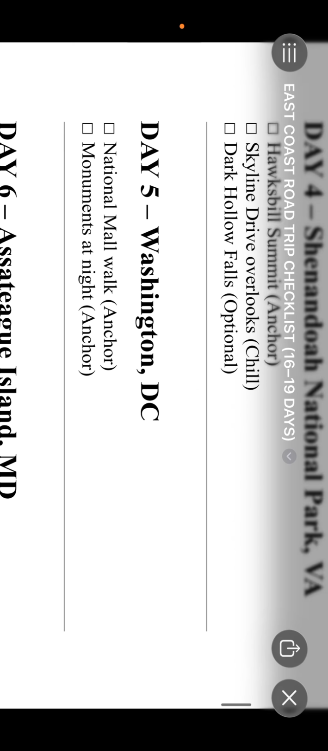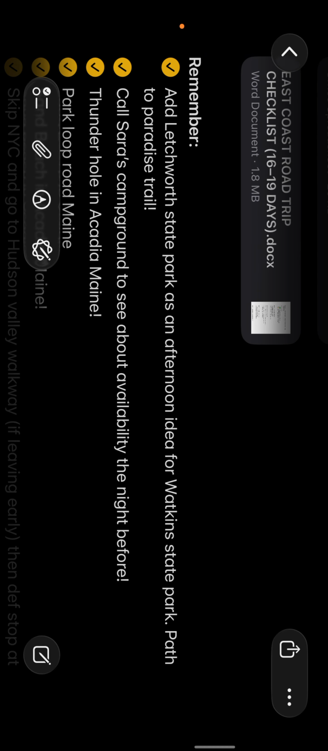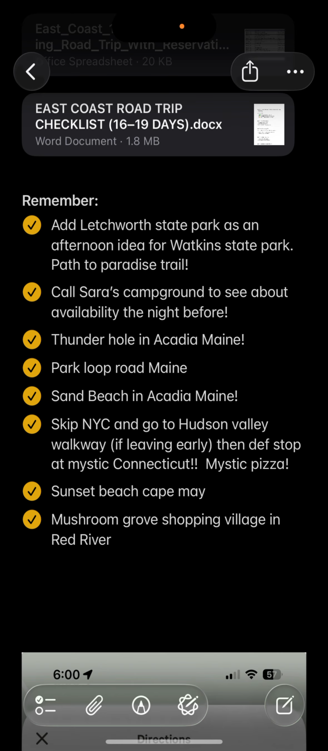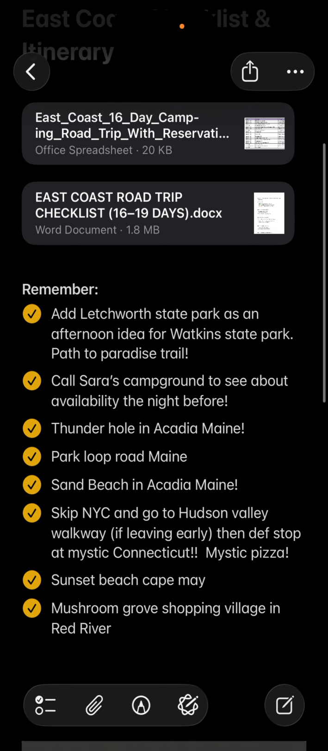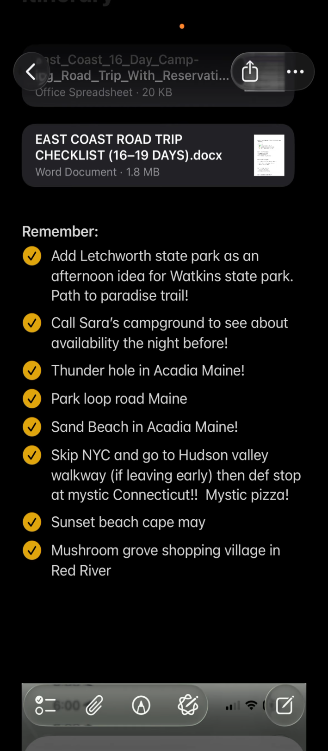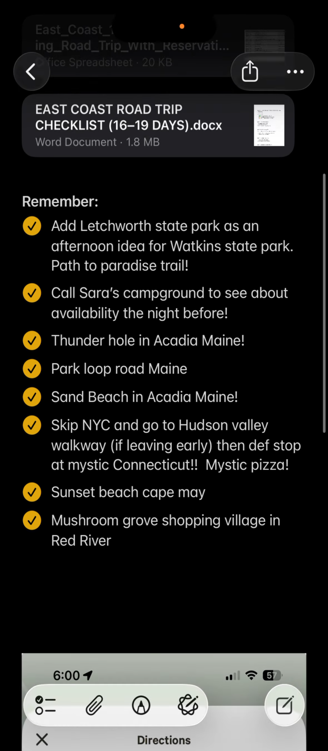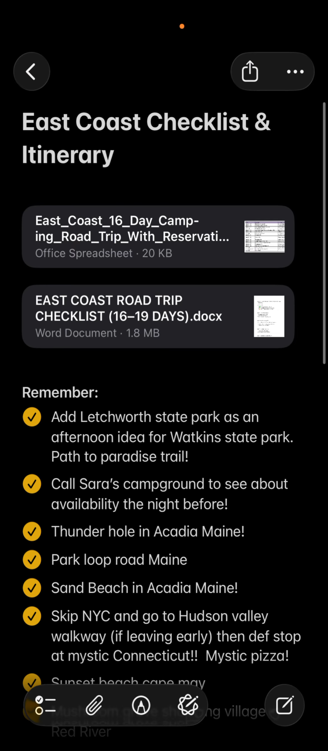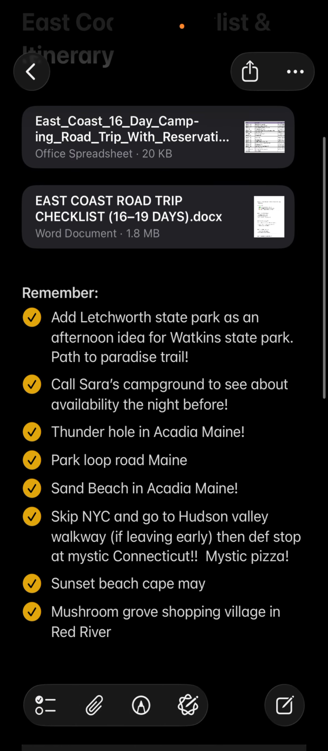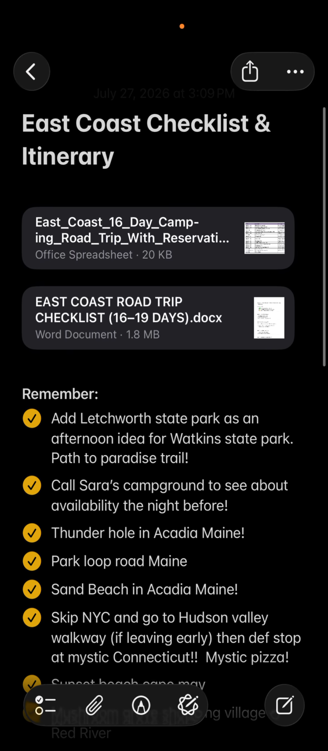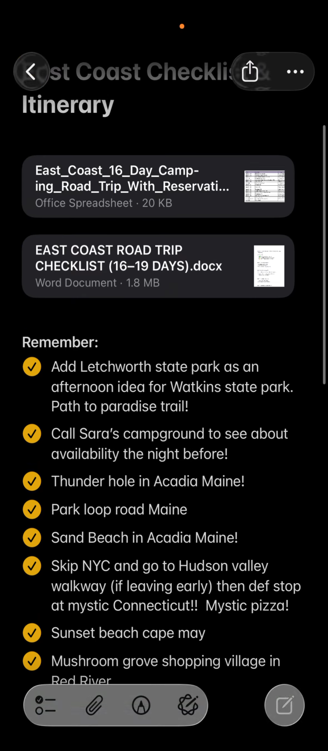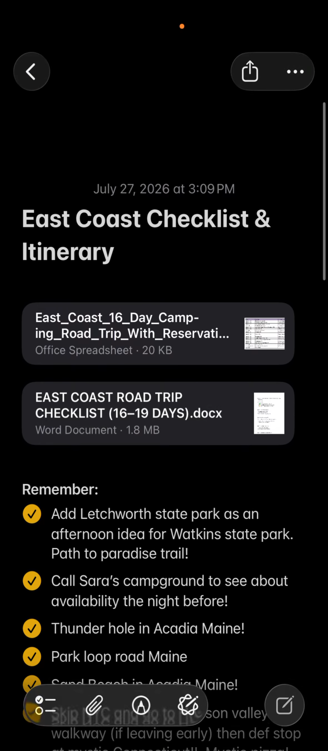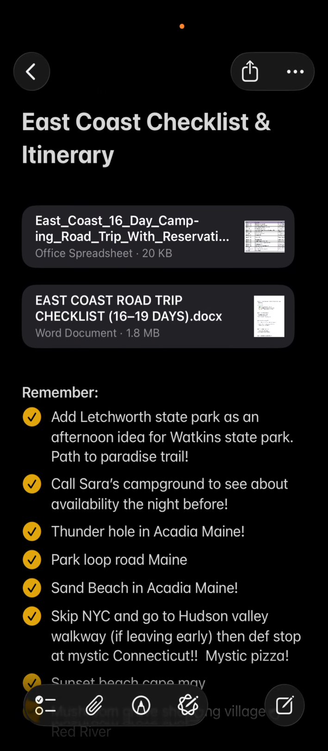And then also in my notes here, if I didn't add something to the spreadsheet and I saw something on TikTok or Pinterest or something, and I wanted to remember to make it to that viewpoint or something, or just a note for myself, I've put it here. And yeah, that's typically how I start planning my trips.